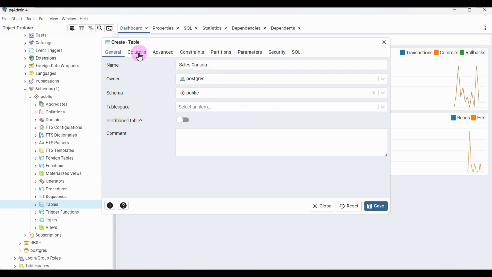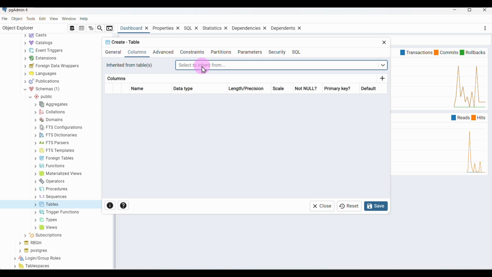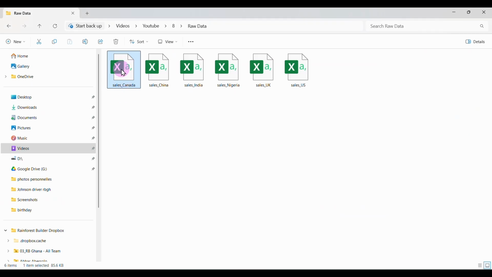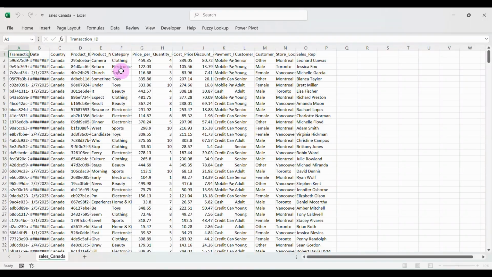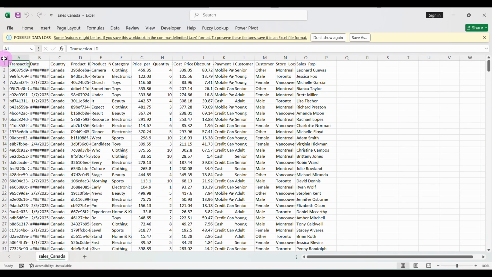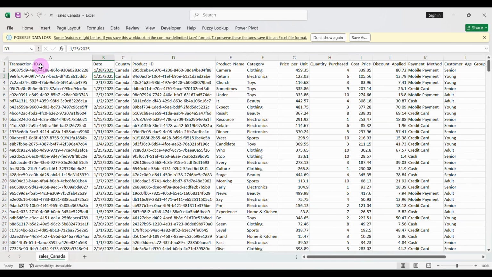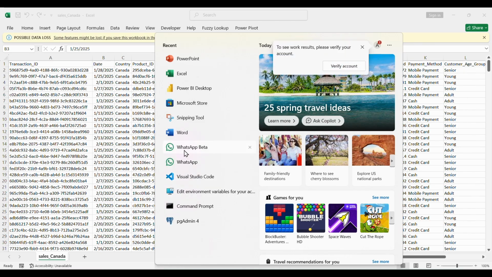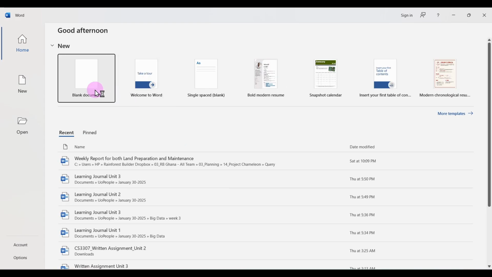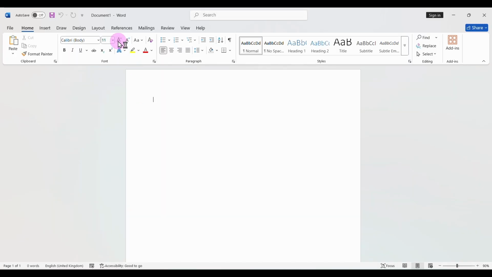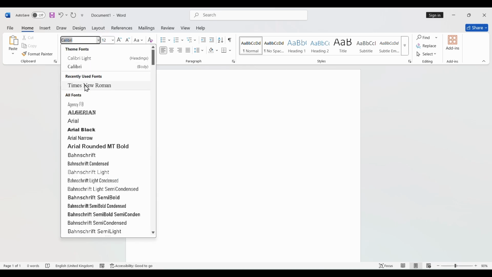Now let's go to columns. Here we have to list our various columns. Now let's open this file again to see. The first thing we want to see is the number of columns. So the first column is called transaction ID. We are not forced to write it as transaction ID. We can give it a different name. But what matters is the number of columns.